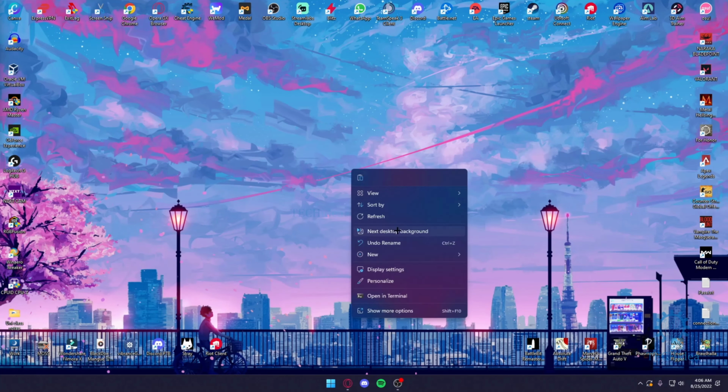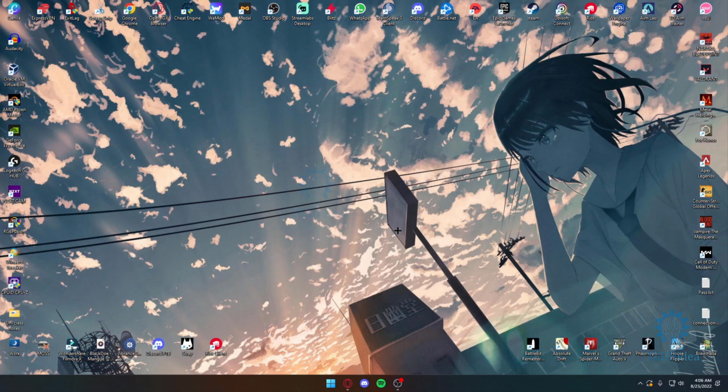And today I'm going to be showing you guys how you can add shortcuts, your app shortcuts, directly to desktop.